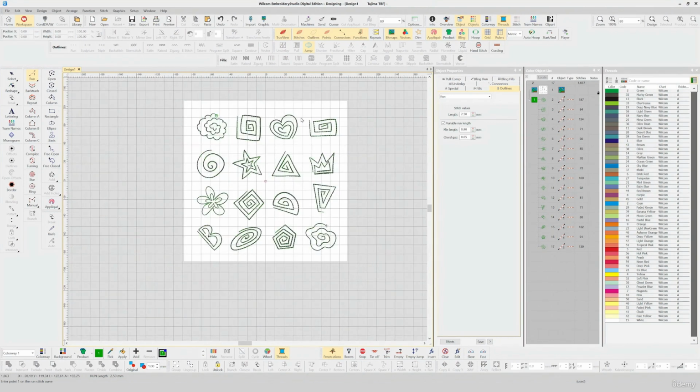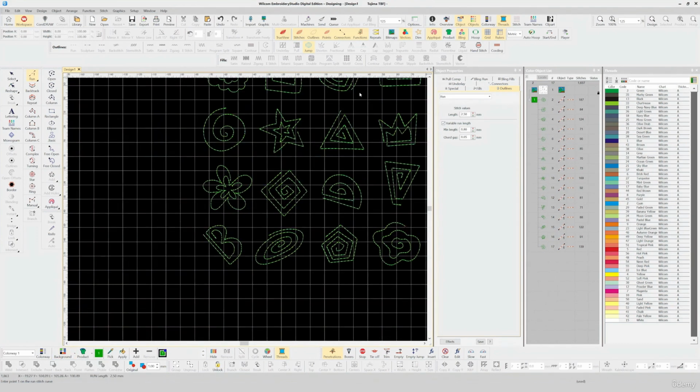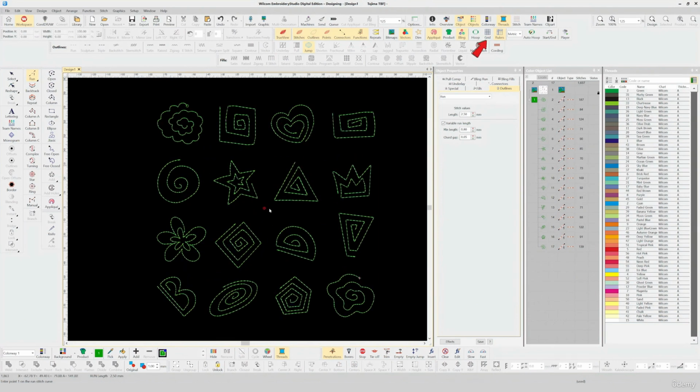So right now I have finished all of the outlines. You can turn off the bitmap with this button from the view toolbar. I'm going to change the background to black so I can see easier, and you can turn off the grid here. So we finished the first practice together.